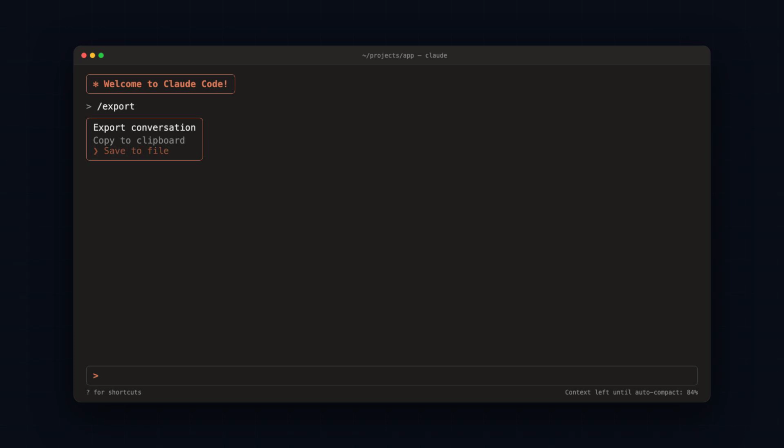Copy to clipboard is perfect for pasting straight into a ticket or a chat thread, while saving to a file gives us something we can archive or attach. Here we'll pick the file so the transcript sticks around. And just like that, the export lands.